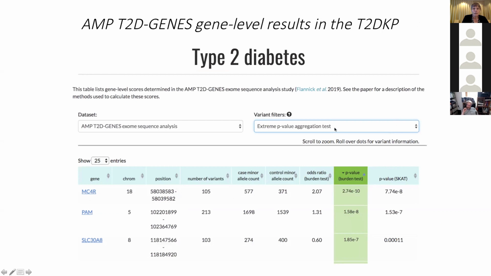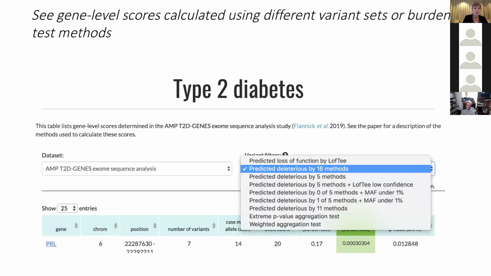You can change the variant filter pull down here to see scores that were generated using different sets of variants or different aggregation tests. So I'll show you that. When you pull down this menu, you can see all the options there are. You can choose to restrict the set of variants going into the test to those that were predicted to be deleterious by several different numbers of methods. You can choose the ones that were really, really bad, or just the ones that were not predicted so deleterious, but they have a particular mask. There are lots of choices here.